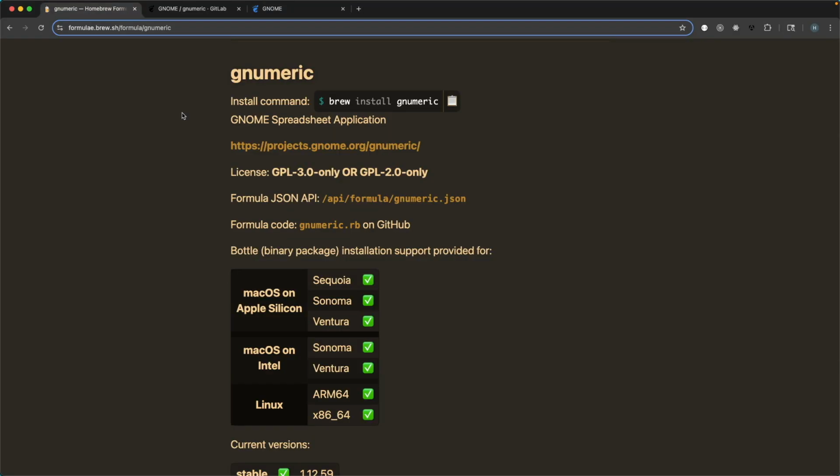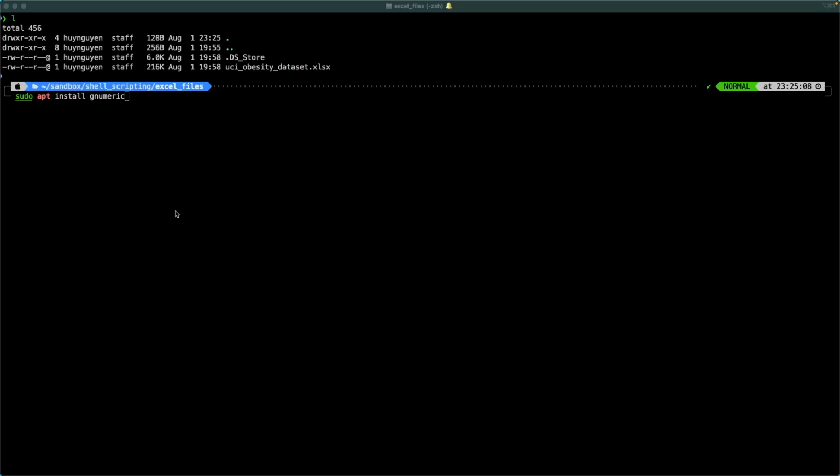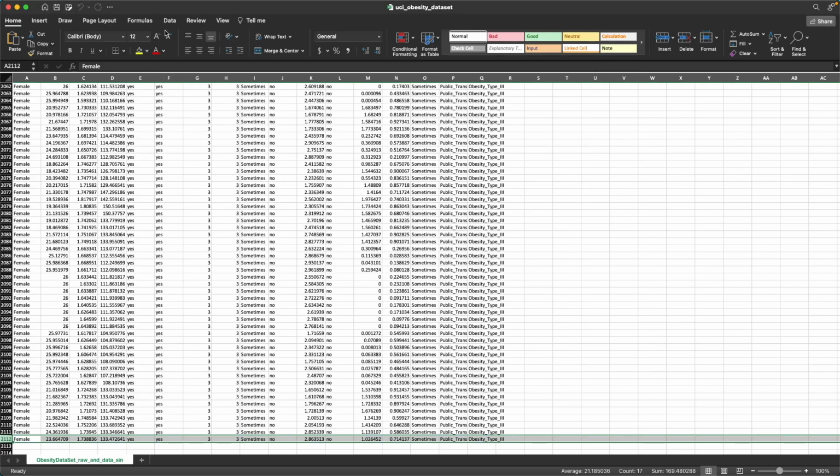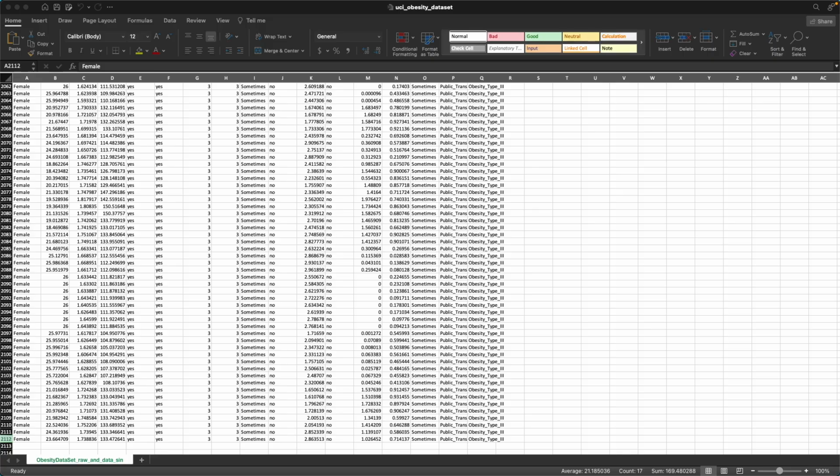Since I'm on a Mac, I'll be using Homebrew to install Gnumeric. If you're on a Linux operating system, you could use apt install Gnumeric. The Microsoft Excel document that I'm using is the University of California Irvine obesity dataset. It has 2,112 rows of data on the Excel document.